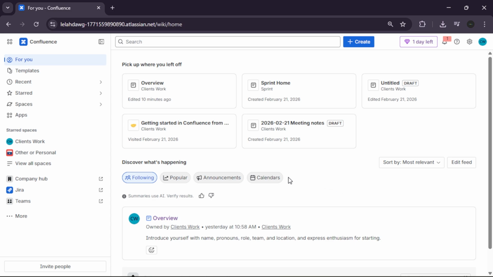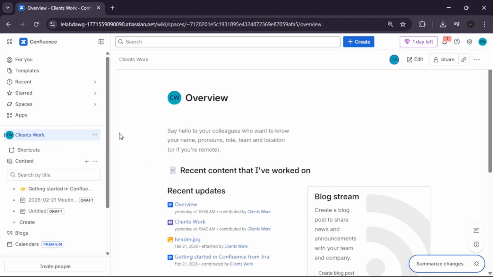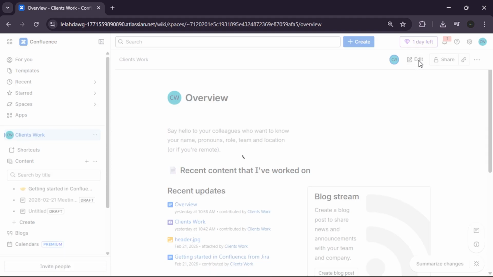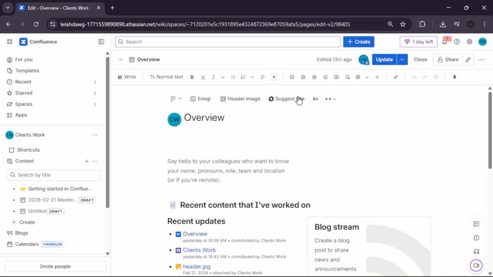Before you can add any interactive elements, you need to open the Confluence editor for your specific page. Navigate to the page you want to modify and click the Edit button, pencil icon, in the top right corner, or simply press E on your keyboard. Highlight the specific text you want to turn into a clickable link.